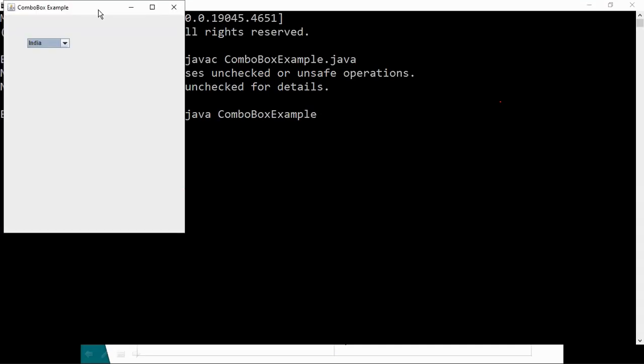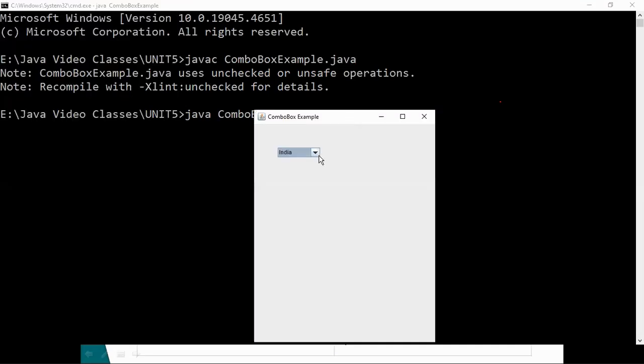You can see here, this is a combo box example where I added different countries. The selected one will be displayed on top of it. Now out of all this, I am selecting New Zealand. New Zealand comes to the top. India, Australia, India comes to the top. If you select England, England comes to the top. I want to create this combo box.